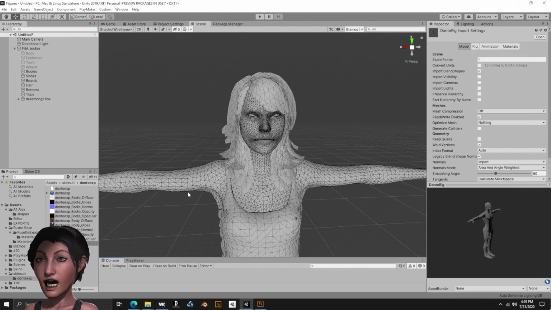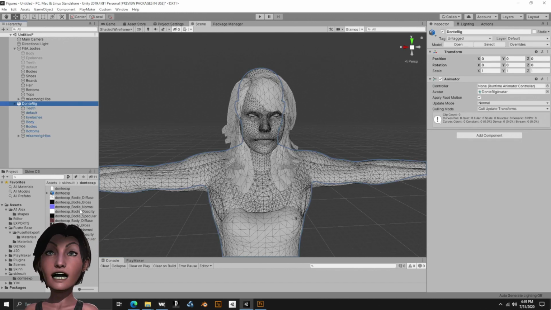So what we're going to do now is transfer the blend shapes from our archived version of Fit A onto our rigged character. So I've imported him into Unity. I'll show you how to transfer the blend shapes. No muss, no fuss. You don't have to go through all of this saving and exporting. It's actually much easier.